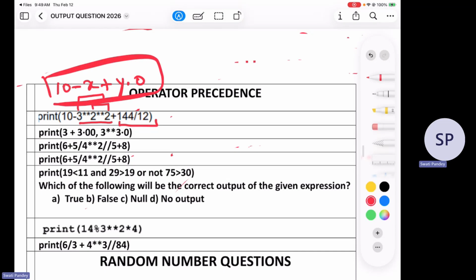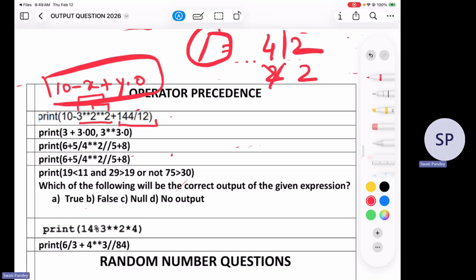Always remember in Python, this is division. Division means even if you're dividing 4 by 2, you won't get 2, you'll get 2.0. But if I write 4 floor division 2, I'll get 2. So this has to be understood. Now I take up the next question.